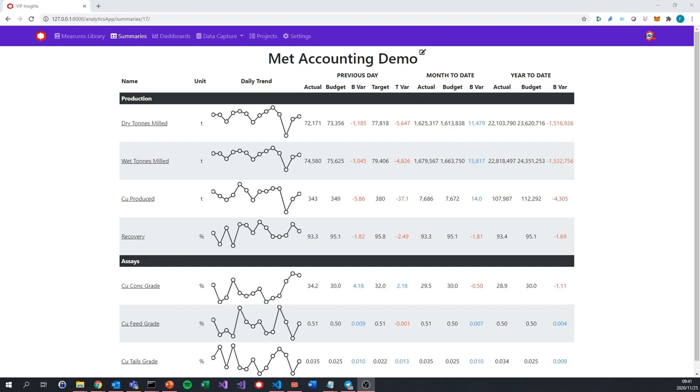This is an example of a summary. So what is a summary? A summary is a collection of KPIs that are categorized, for example, in this case, by production and assays, with a trend and with some statistics and actual values, budget values and target values. So in this case, you can see the previous day actual value, the budget and the variance are shown. The target and the target variance are shown, the month-to-date actual budget variance, and the year-to-date actual budget variance.